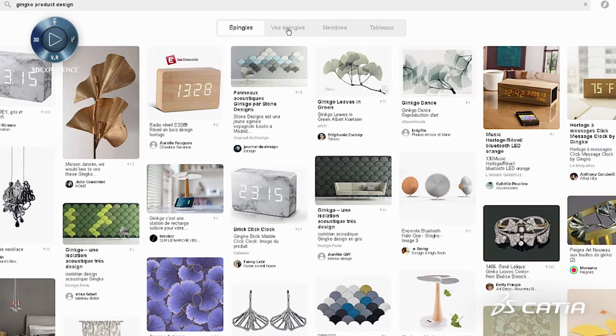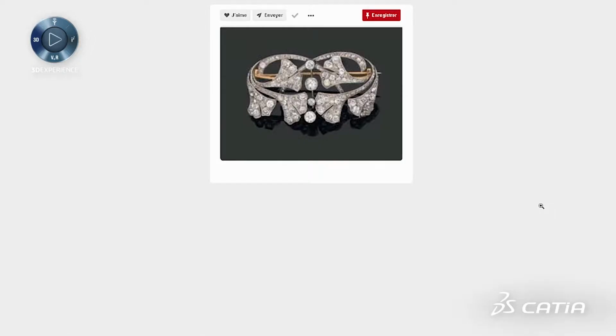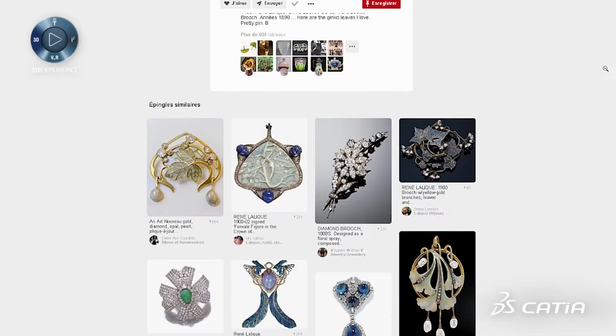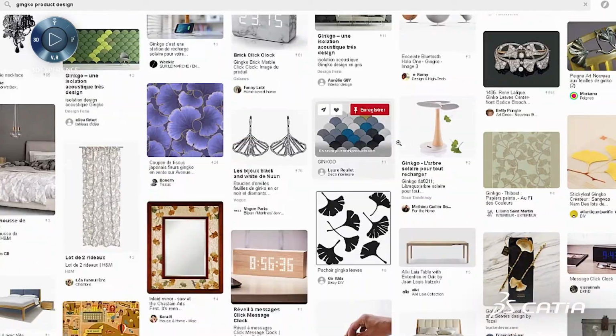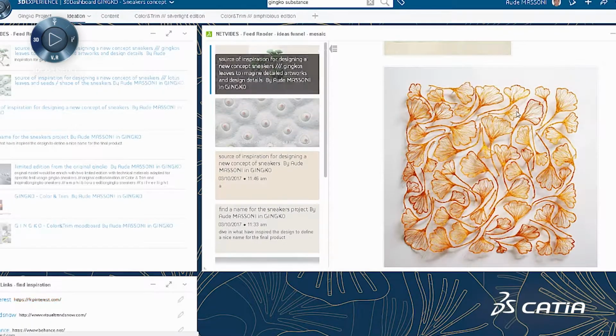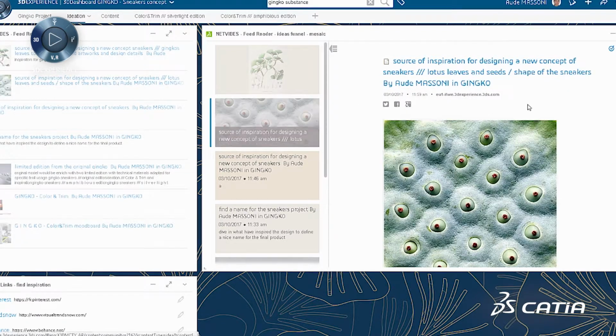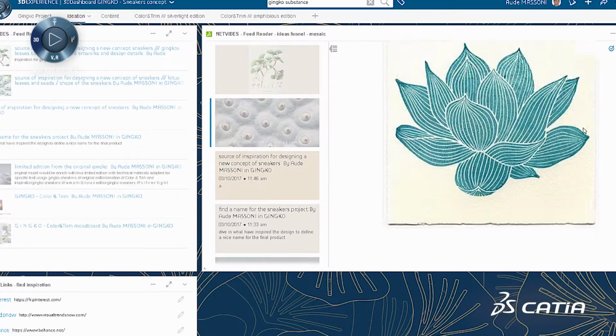With the 3D dashboard, I can explore my favorite sites and pin quick links to it. This widget allows us to store all the content needed, such as images and drawings. We can then share ideas with others.